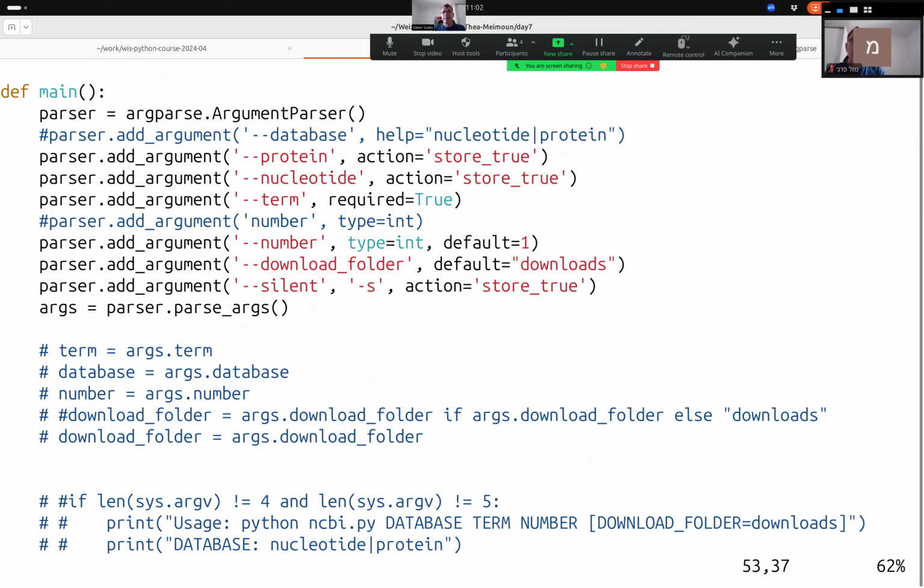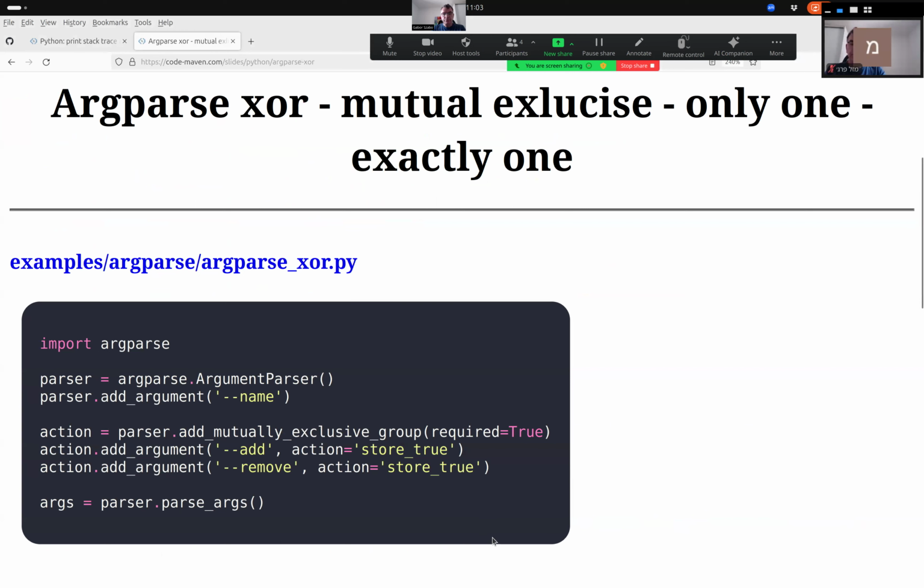But here, what we wanted is that the user provides either protein or nucleotide, but not both of them. At least one of them is required. Oh, sorry, exactly one of them is required. Why am I saying exactly? Because if we had a third one, then it would say we want one and not two and not three. In the case of two, it's either or.